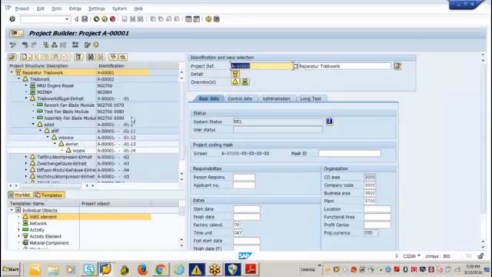But in a project, you can have up to 10,000 WBS elements. More than 10,000 is also possible, but the system performance becomes slow once it crosses 10,000 WBS elements.